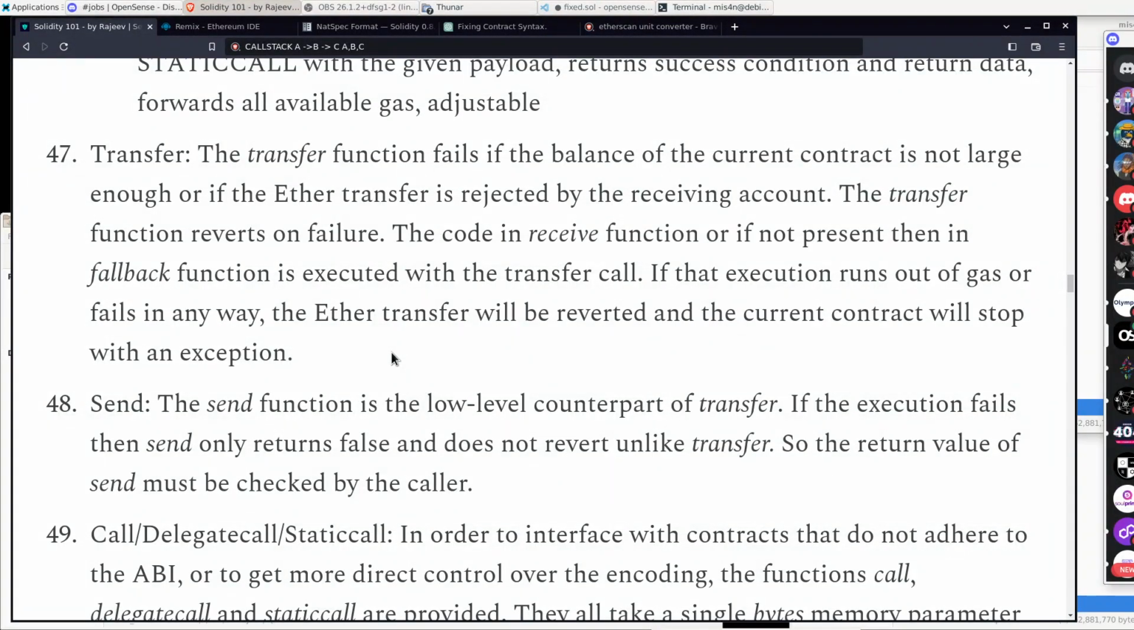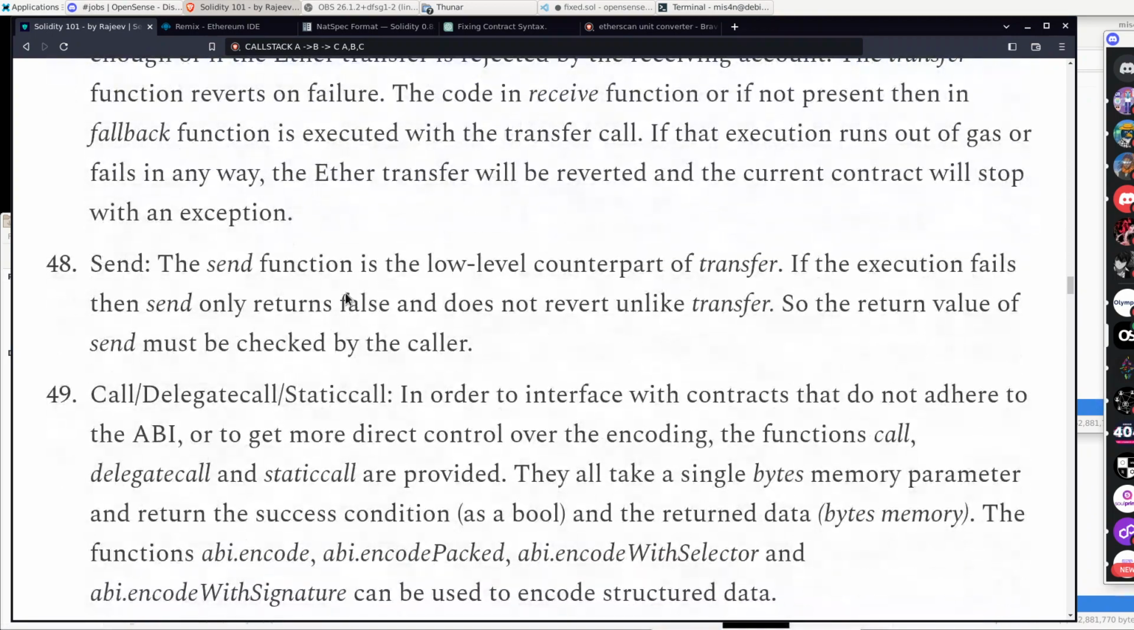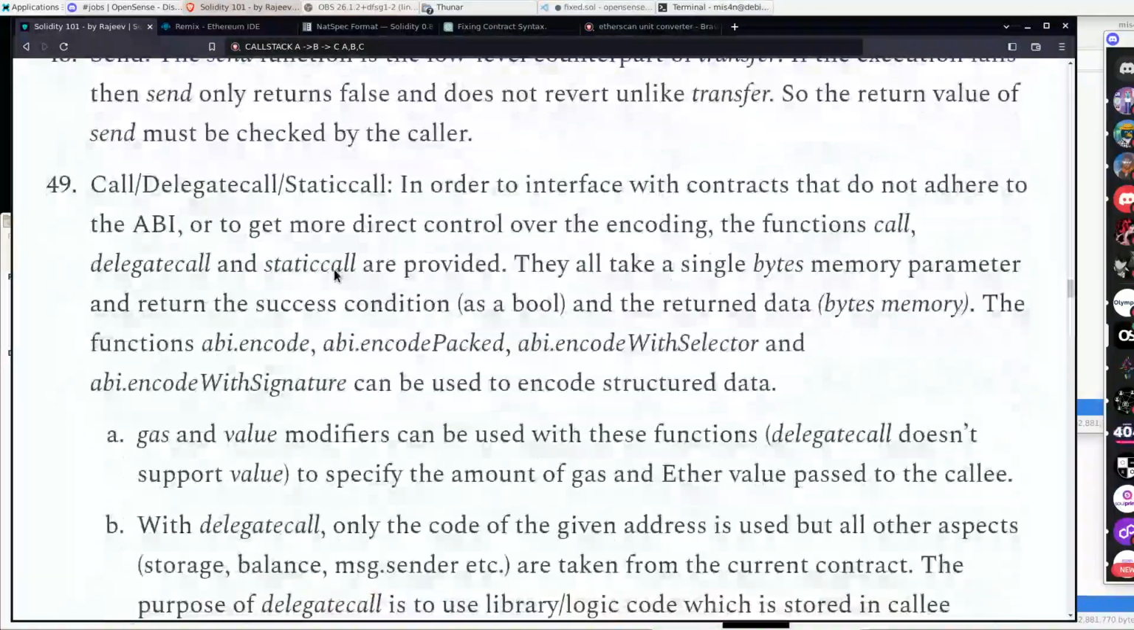The send function is the low-level counterpart of transfer. If the execution fails, then send only returns false and does not revert, unlike transfer. So the return value of send must be checked by the caller. And this is another really big point in interviews for security. They're going to be asking you transfer versus send, transfer versus send, and you better have the answer for them. Let's talk a little bit about call, delegate call, and static call.